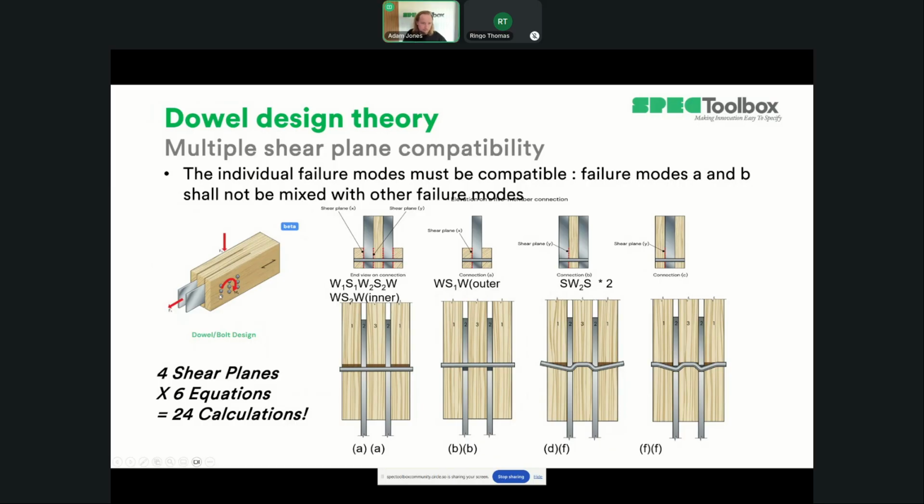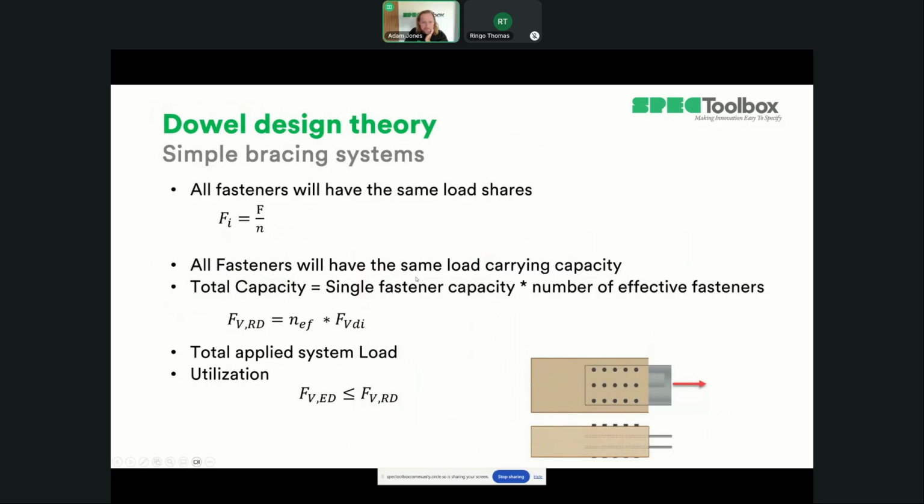So if you think of a dowel or a bolt, it's carrying capacity at 4 different points essentially along its length with those 4 different shear planes, and they all contribute to the capacity. So adding a steel plate in there, you get a lot of additional capacity, but with some limitations of that. So for simple bracing fasteners, you can actually treat it as an overall system. These can work together as a system for the overall load, and you get this system capacity. So that's basically the force divided by the number of fasteners, and the total capacity is a single fastener capacity multiplied by the effective number of fasteners.